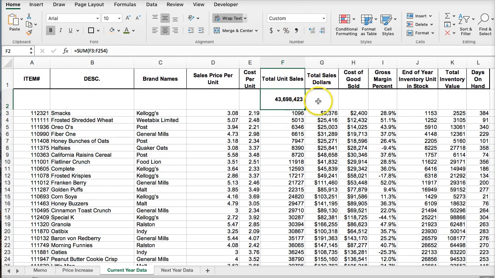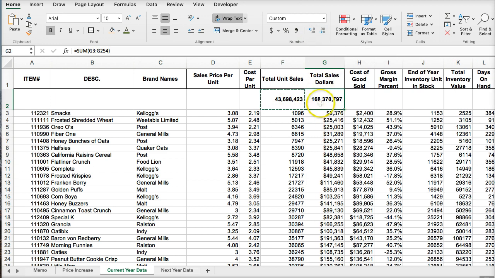All right. And then I can just kind of drag this across. So this would be our total dollars. And then this is cost of goods sold, which is also in a total format. And so we can also copy this across, we can add up end of year stock and total inventory value. Okay, so gross margin percent.